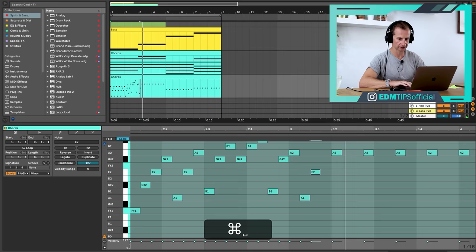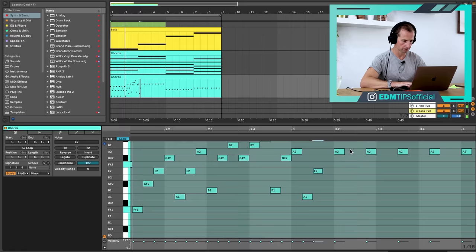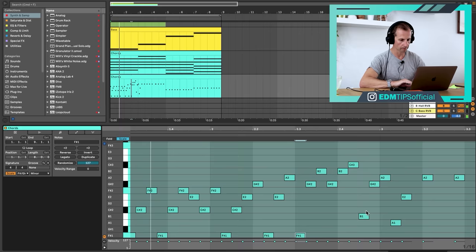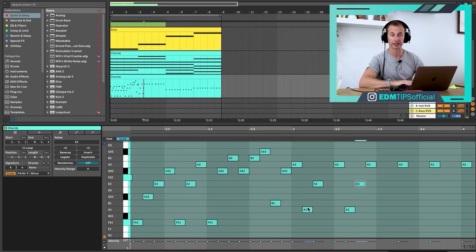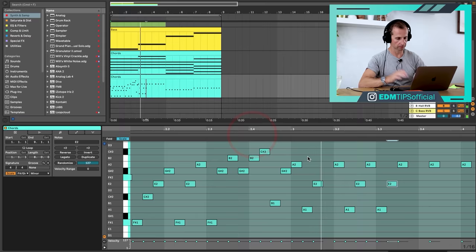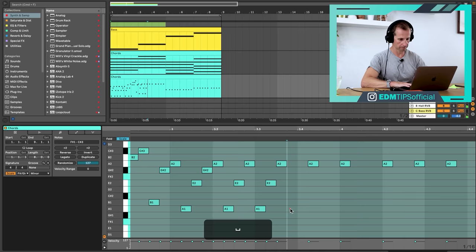So let's have a listen with the chords, make sure it's working. Now we need to keep these low notes on the root, I think. So if we always make the low note hit the root note of the chord, but just one octave down, it again gives it some familiarity. Following the same pattern.